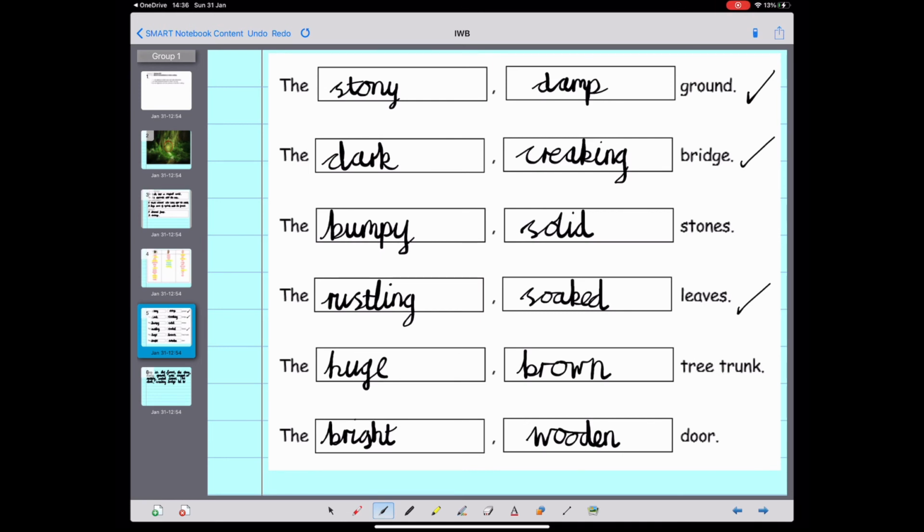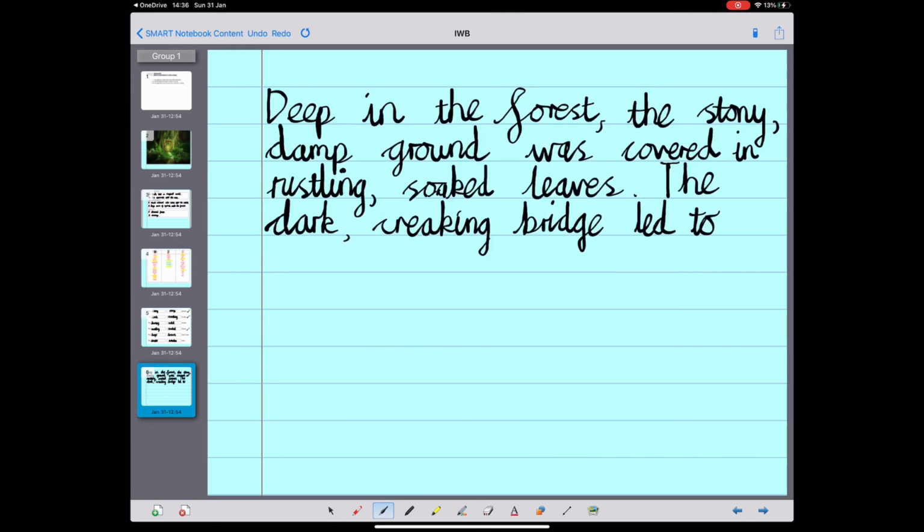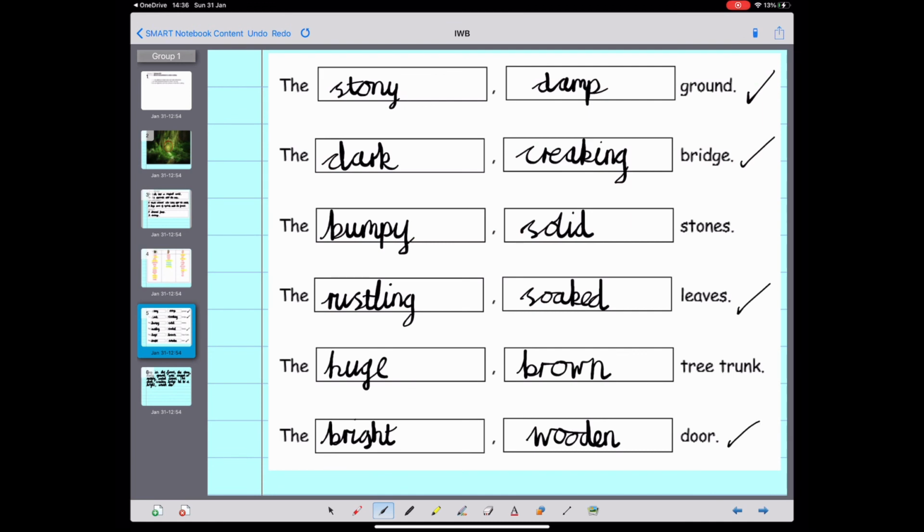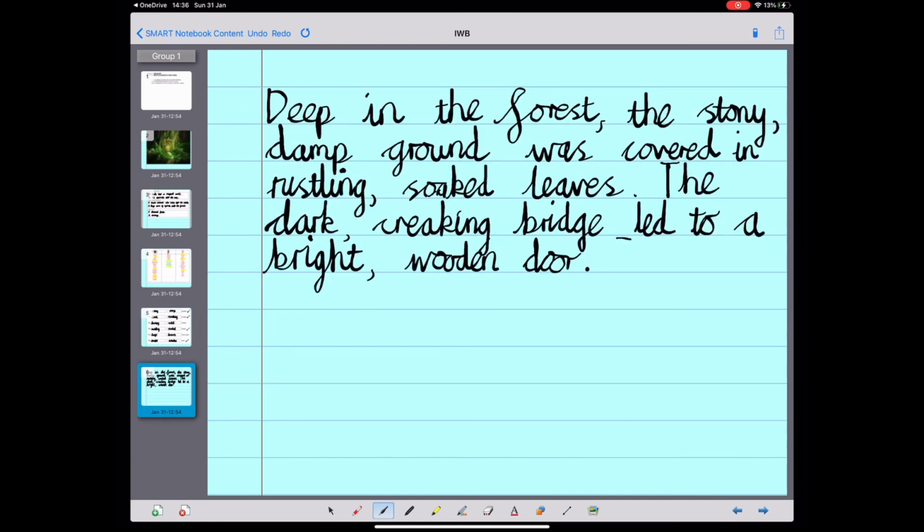Let's have a door, didn't it? The dark creaking bridge led to a bright wooden door. There we go. The dark creaking bridge led to a wooden door. Sounds good. Okay, let's do one more sentence.